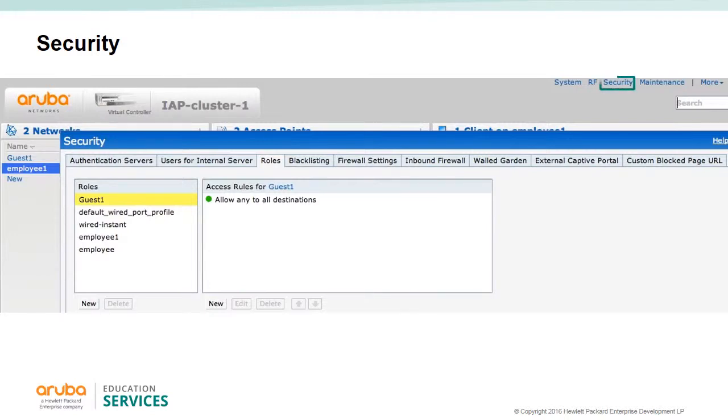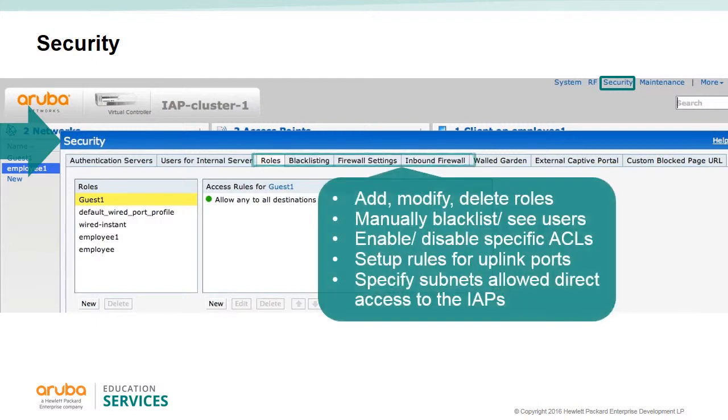Under the security option, you have several different tabs. The Role tab allows you to add, modify, or delete roles and rules. Blacklist allows you to manually blacklist users and also see the blacklisted users. The Firewall Setting tab is where you can disable specific ACLs for voice applications. Inbound Firewall allows you to set up rules for the uplink ports. You can also specify what subnets are allowed to have access to the IPs directly.